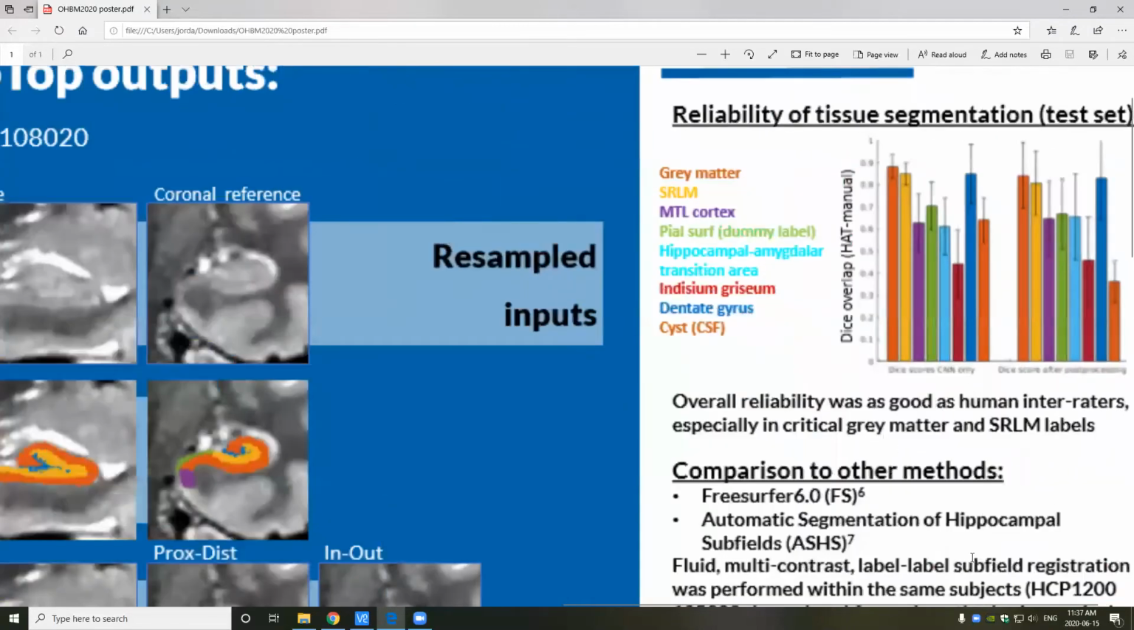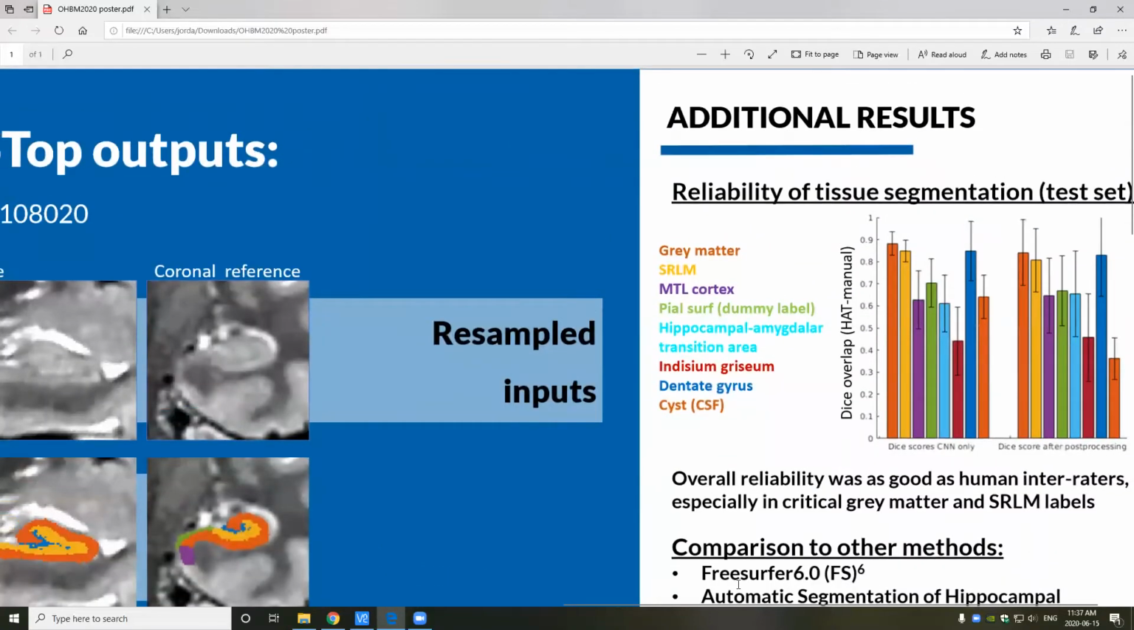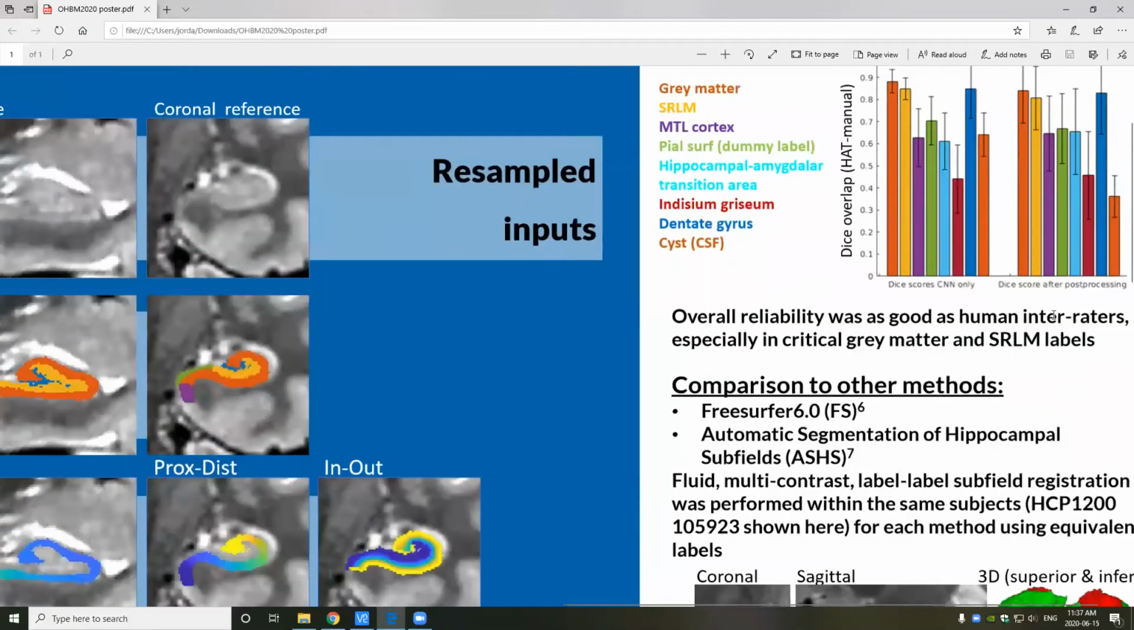So here's a formal comparison of the reliability of that CNN-based tissue segmentation. We can see the main labels of interest are this gray matter, as well as SRLM. So this is high myelin laminae, basically white matter within the hippocampus. And we see very high Dice scores, both before and after this post-processing step. So generally, this was as good, if not better, than between two human interraters.